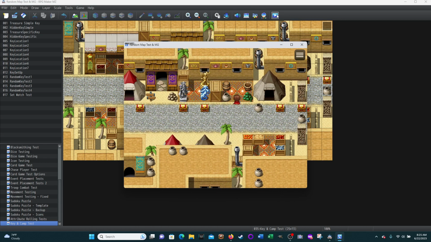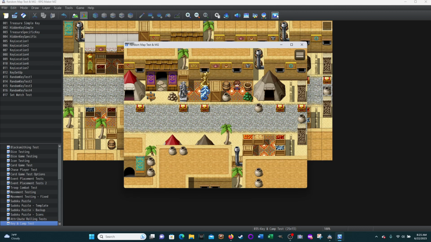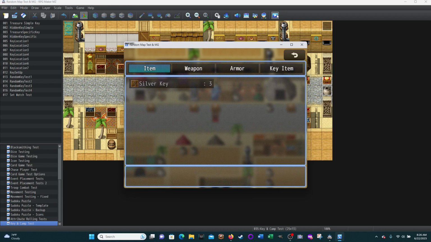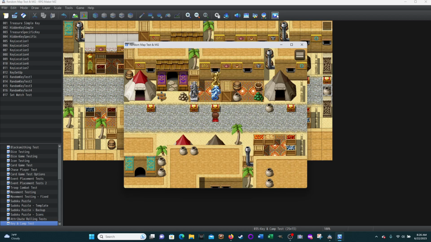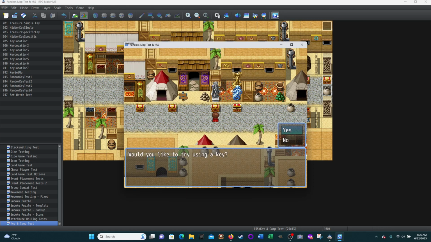Now, there may not be another key because one could be unlocked. There's nothing here, nothing here, nothing here. So one of these chests is not going to be locked, and they all are going to take a silver key. Yep, there's 3 silver keys. That's not locked. And all of these are going to take a silver key.